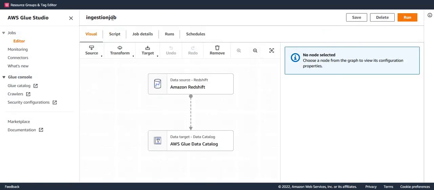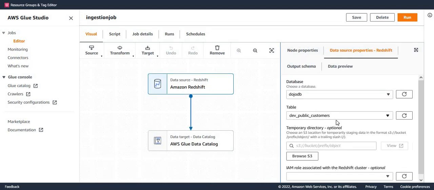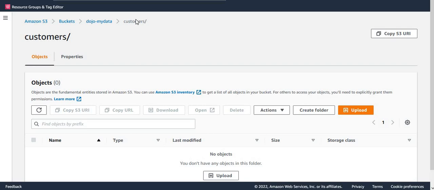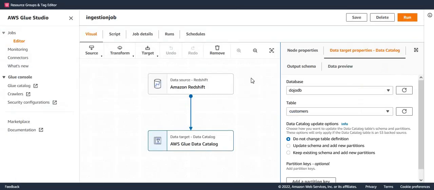Then this is my ingestion job, the job which runs to bring data from Redshift, in this example, and write it to the S3 bucket. You can see here that I'm reading data from DojoDB dev public customers, and then I'm writing this data at the target in the DojoDB customers table. The customers table in DojoDB is nothing but the data stored in the Dojo my data customers folder. So this is my ETL pipeline. Again, it's an example pipeline just for a demo, but you might want to do some transformation here as well if you want.